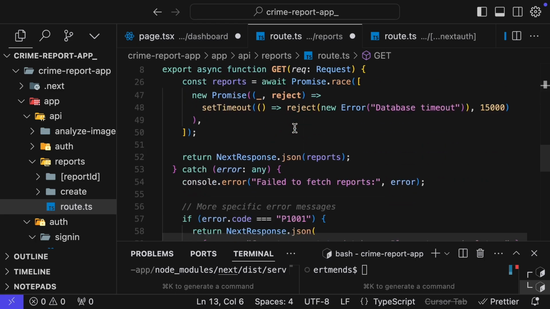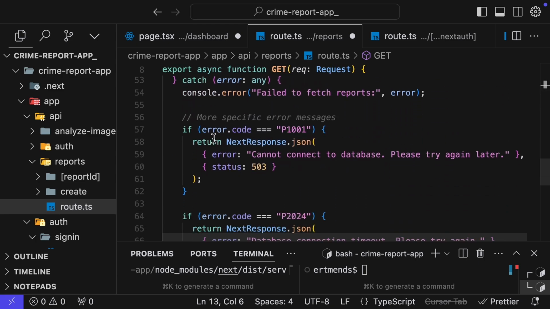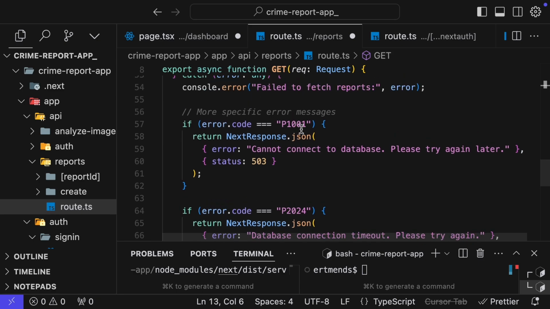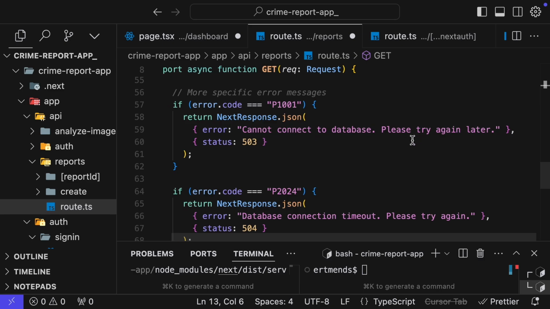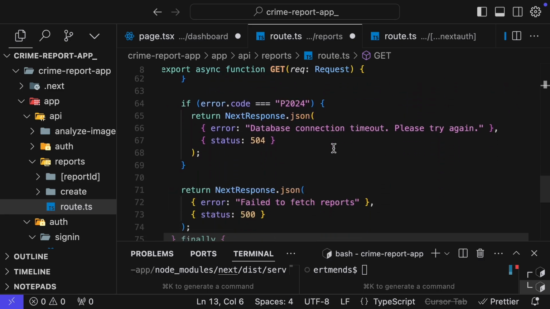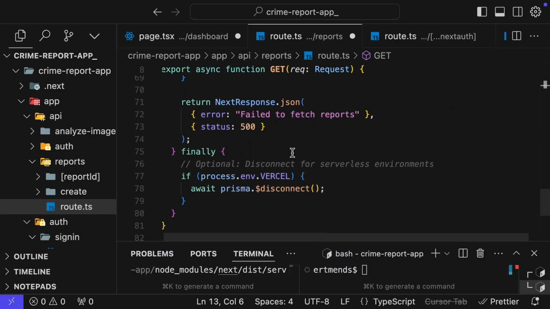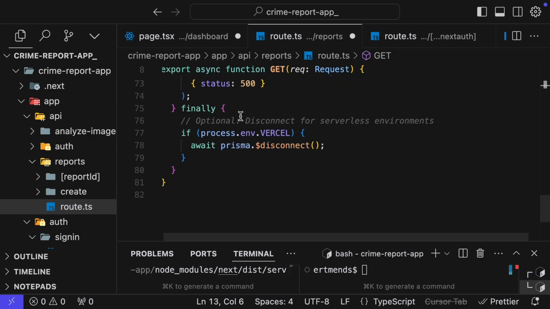And we are going to be more specific with the error messages here. So if we have this error message, it means we cannot connect to the database. And if you have this error message, it means the connection timed out. Else, we just want to return with this error message and the status 500. Finally, we want to disconnect the serverless environment.